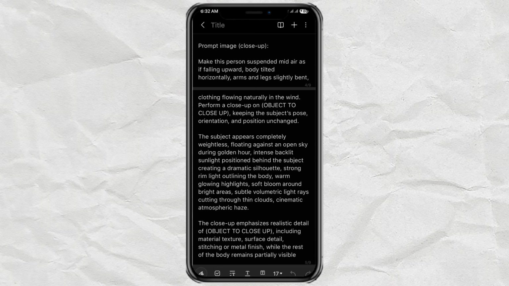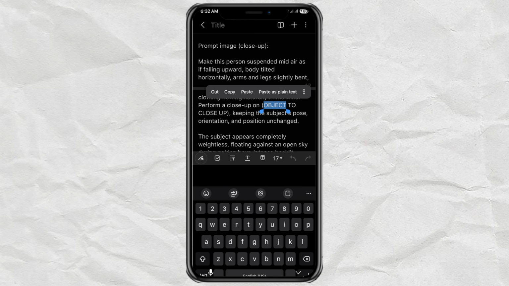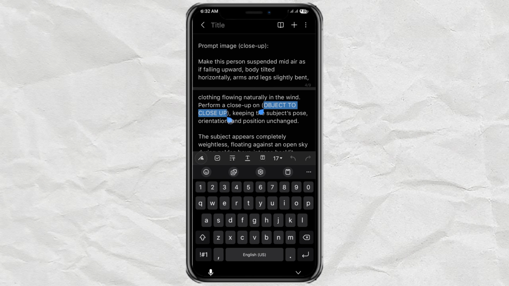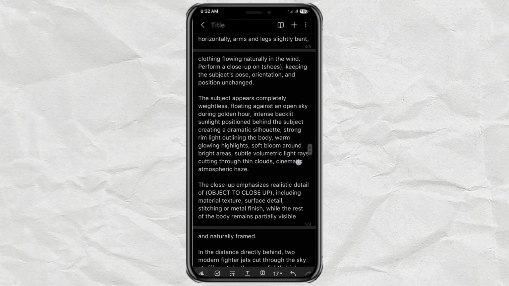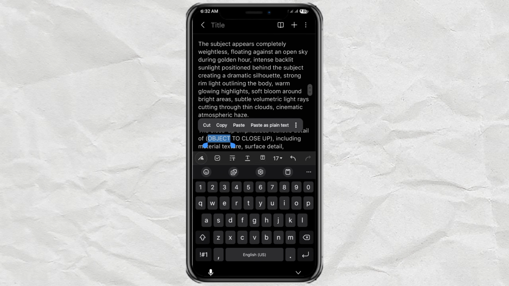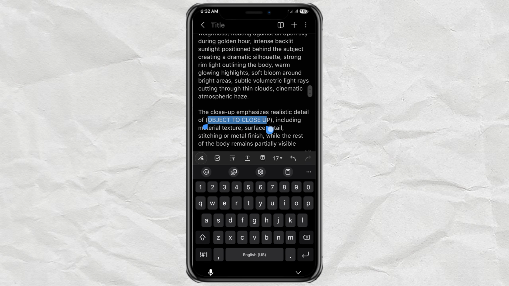Now step 4, close-up image and video. Now let's make it even more cinematic with a close-up shot. First, generate the close-up image. In the close-up image prompt, just fill in the object you want to zoom into. For example, shoes, a watch, or sunglasses.